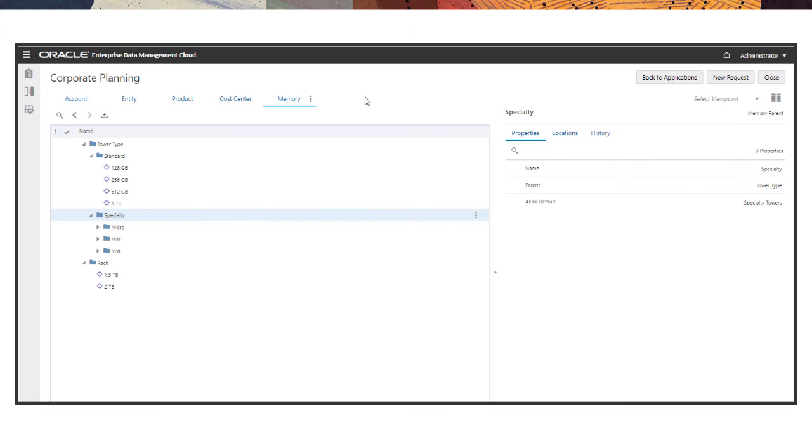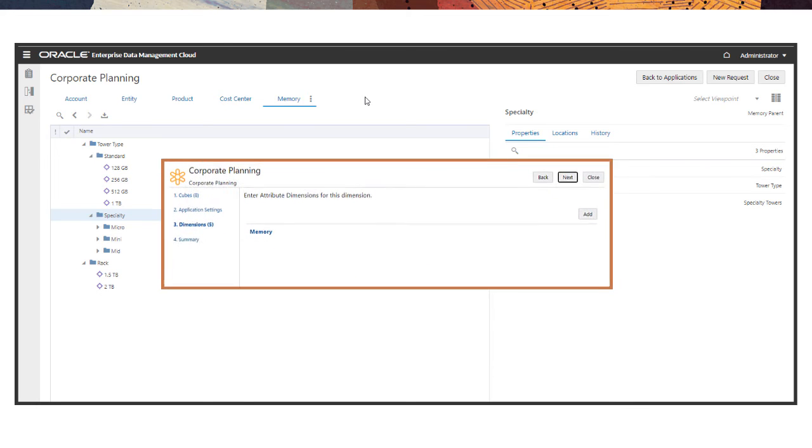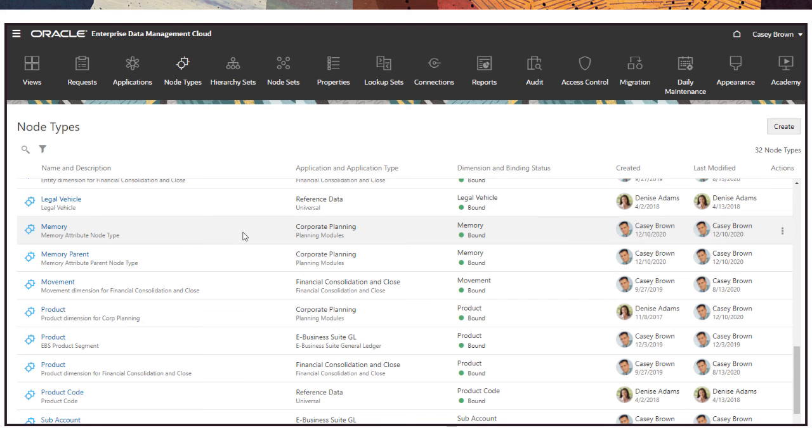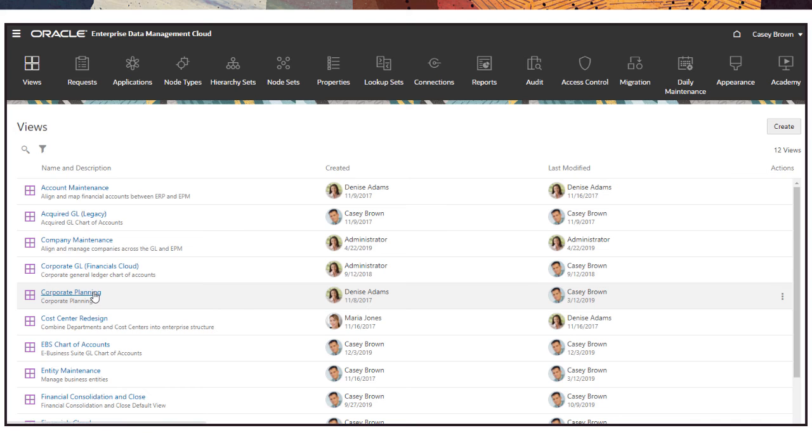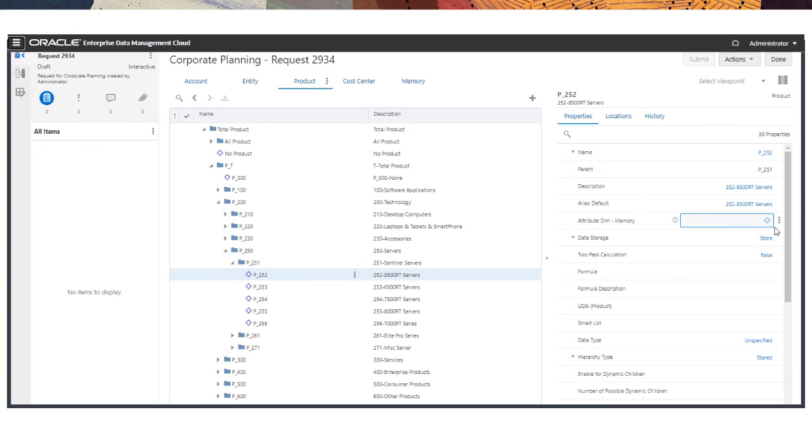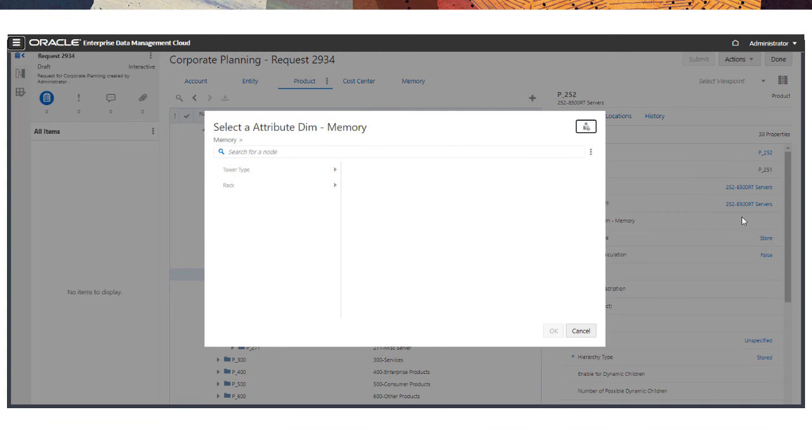The attribute dimension viewpoint is included in the application's default view, and you can use it to manage the nodes in the attribute dimension. For example, this is the memory attribute dimension defined during registration for the product-based dimension. Also created are two node types, one for parent values and one for child values. A node data type property is also created that references the attribute dimension from the base dimension. Now, when you perform assignments in the base dimension, like the product dimension shown here, you can use the node selector to navigate the attribute dimensional hierarchy.